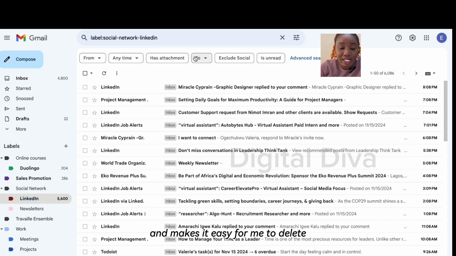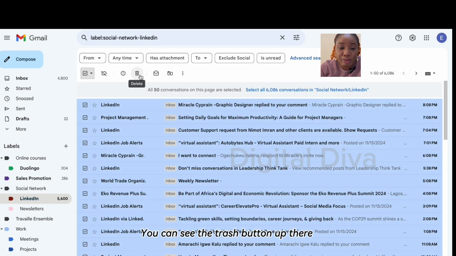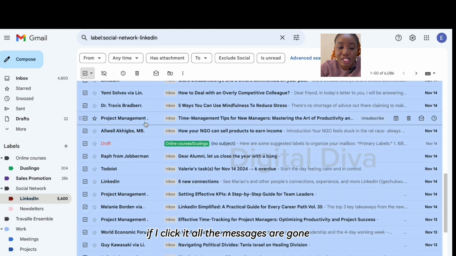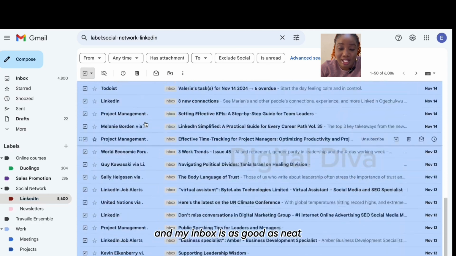It makes it easy for me to delete. So you can see the trash button up there. If I click it, all these messages, yes, delete. If I click it, all the messages are gone and my inbox is as good as neat.